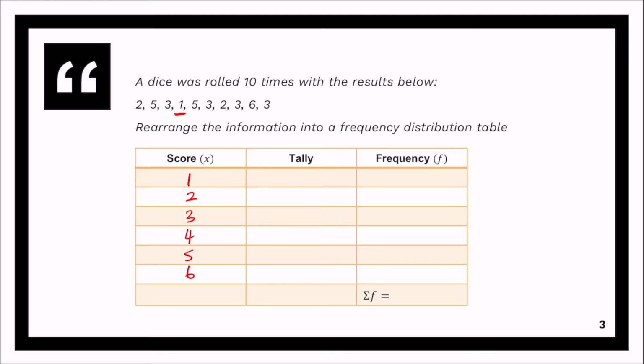Then we tally it up. So we got 1, 2, or we can just do it in order. And then we put it into the frequency, just basically numbers. So 1 occurred once, 2 occurred twice, 3, 4 times. We didn't get 4 at all. 5 occurred twice, and 6 occurred once.